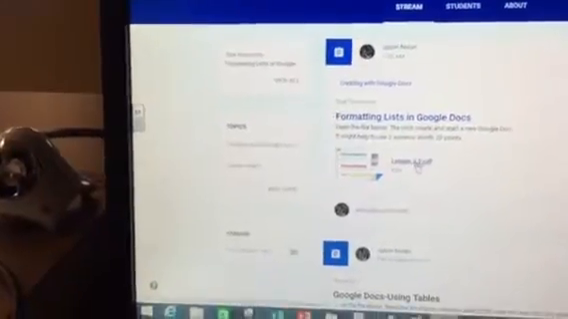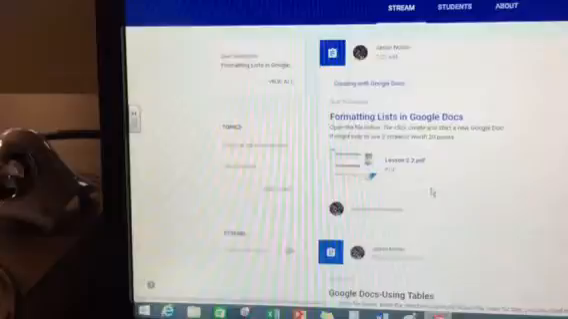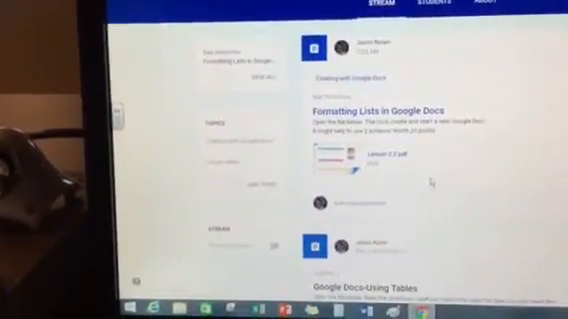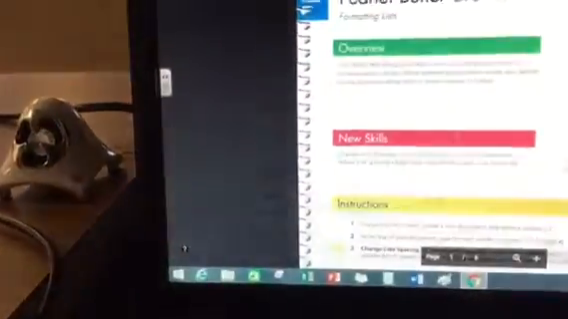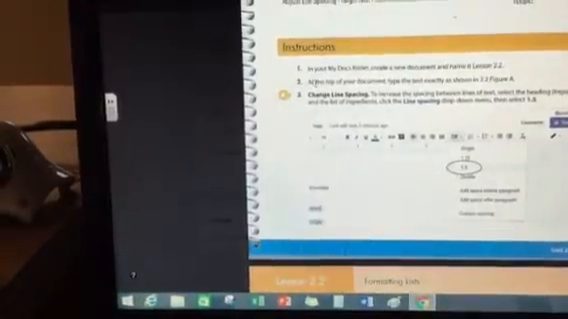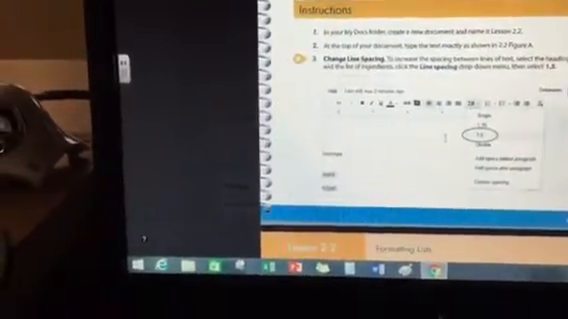So for this one, it'll say formatting lists in Google Docs. You're going to click here where it says lesson 2.2, and you're also going to click a little box that you don't see right now, but it'll say create, and you create a new Google Doc. So you need to read through these directions and follow each step. Okay? You could probably start with step 3 actually, but read each step. There are pictures. It will tell you where to find things.